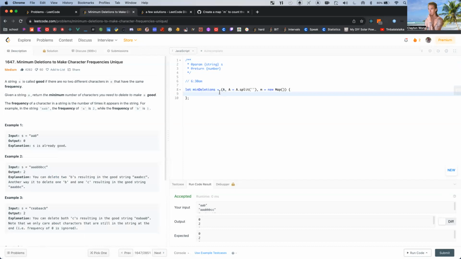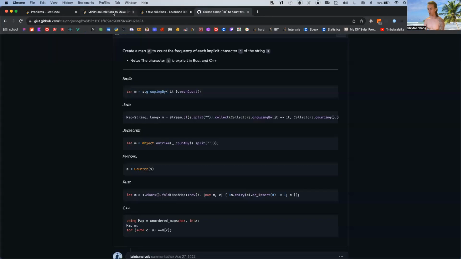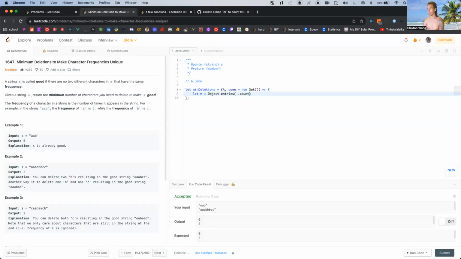No, I don't think that matters, it doesn't matter. There's this seen, new Set. Okay, and then we'll do let m equals Object.entries, lodash, what is this guy? countBy A dot split.